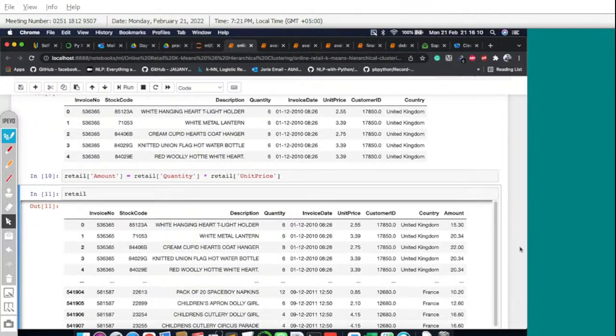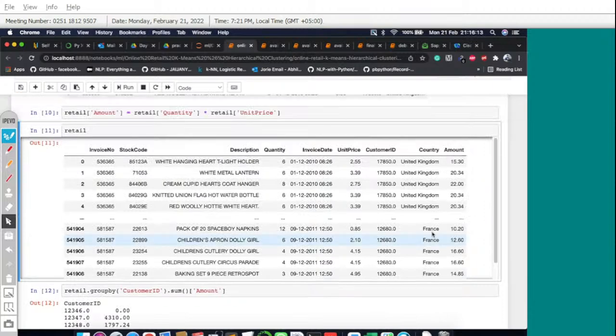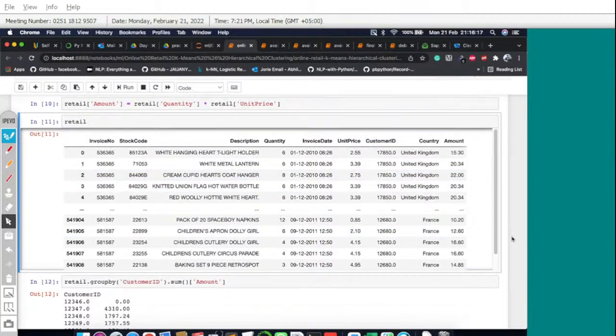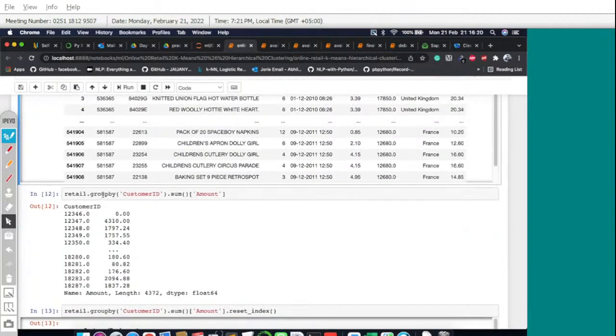Then if we simply do group by customer ID and sum of amount, we will get the monetary factor. Retail group by customer ID and the sum of amount will give us the monetary factor. What amount of money is every customer spending? Total money every customer is spending. Easy?